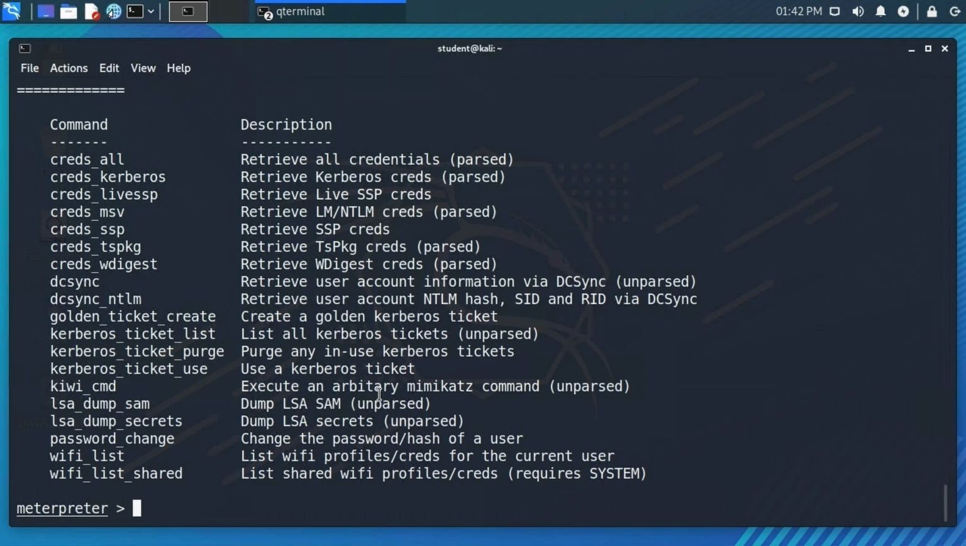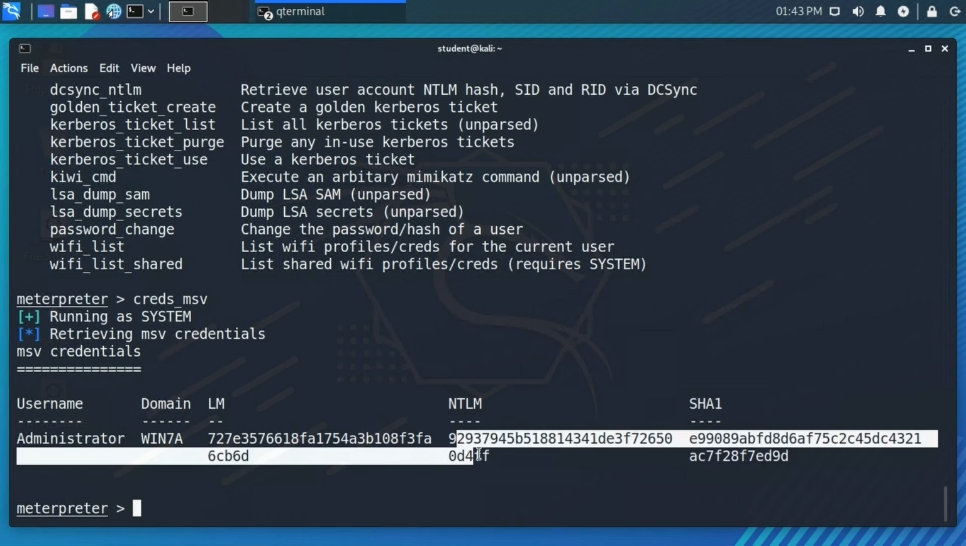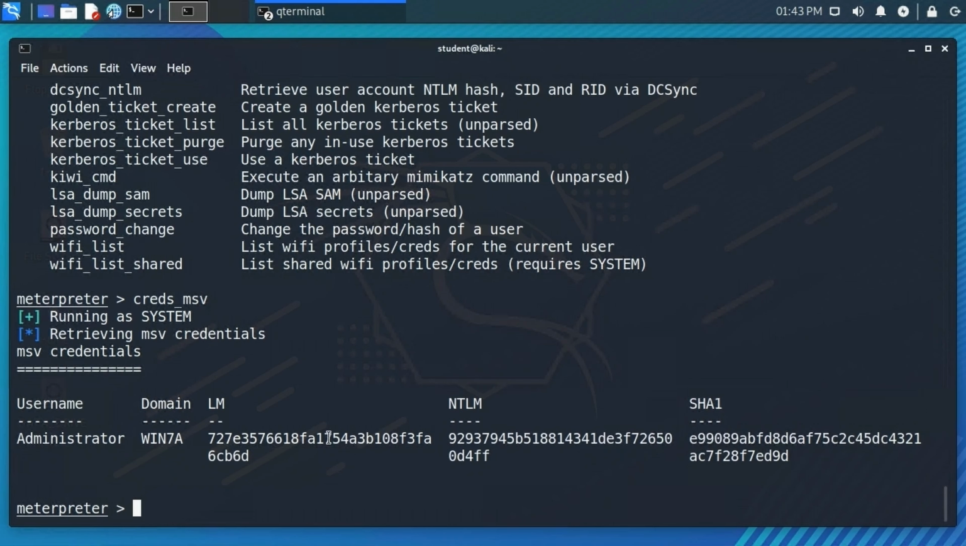Just to show you a few examples, the first thing that we're going to use is creds_msv, which will show any of the password hashes that exist in memory. On this client machine, somebody has logged on as the administrator, and there's our NTLM hash, which is awesome. So what you're doing at this point is making a note of, okay, we have a username called administrator.